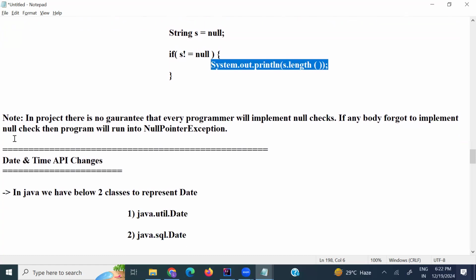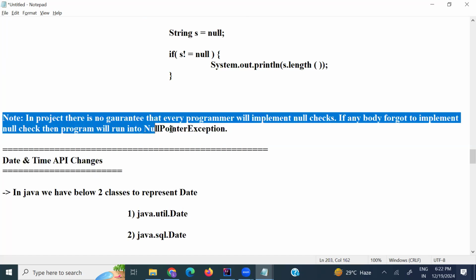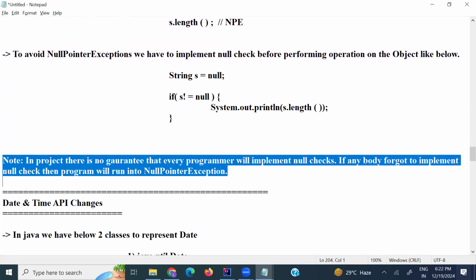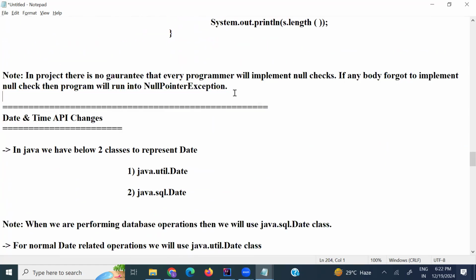Here, in the project, there is no guarantee that every programmer will implement null checks. If anybody forgets to implement null checks, then the program will throw the null pointer exception. These things we can avoid by using the Optional class. This is one of the famous Java 1.8 features.